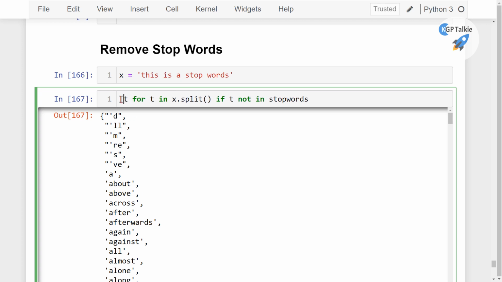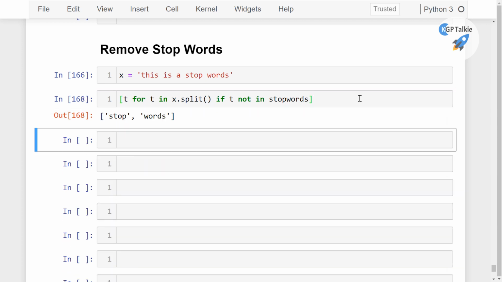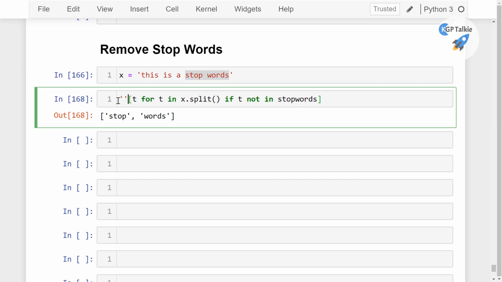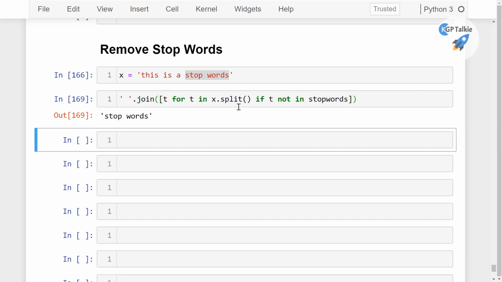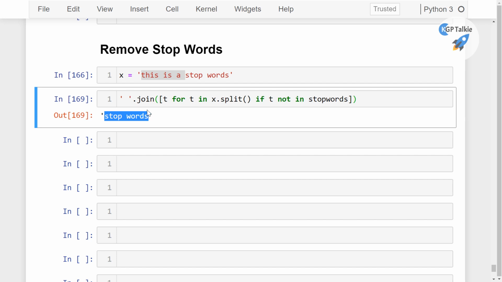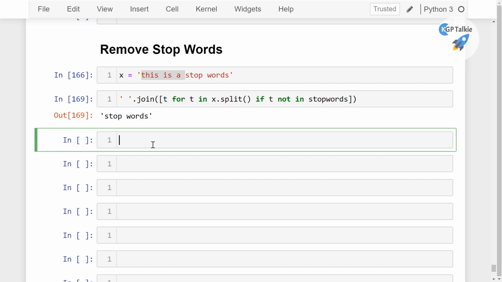So this is a list comprehension, and if you make it a list, you will get these words. These are the only two words which are not present in the stop words, I mean in this set. So thereafter I'm going to join it with one space, so you need to put a join here, and then it is going to remove the stop words and produce those words which are not available in stop words. All right, so this is the way you can remove stop words.